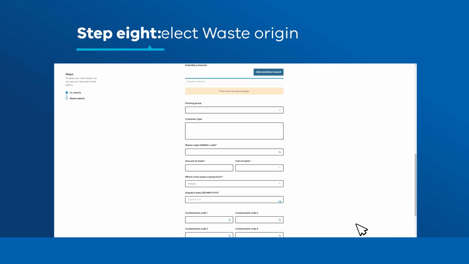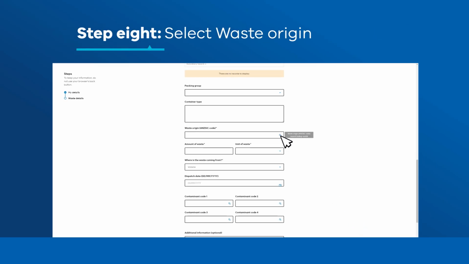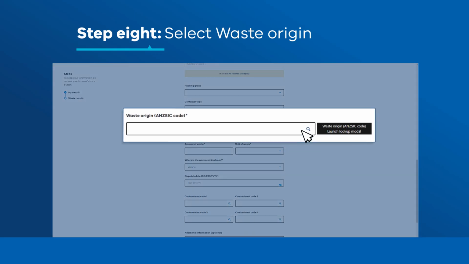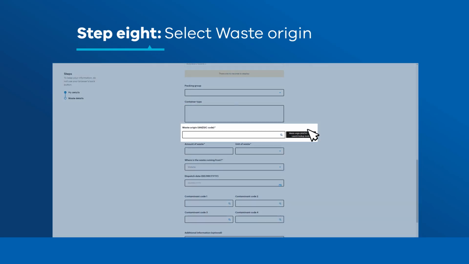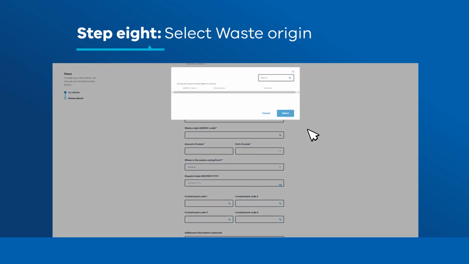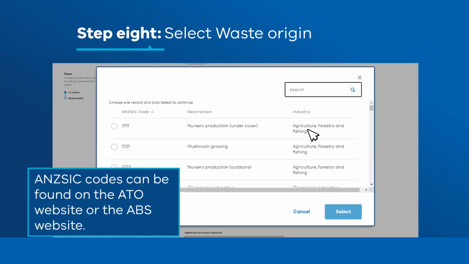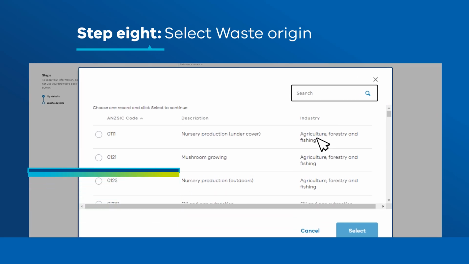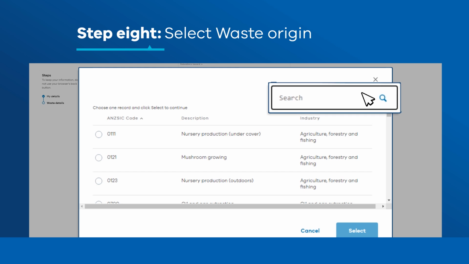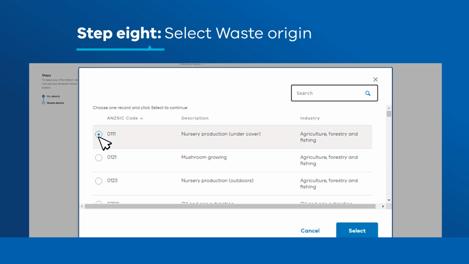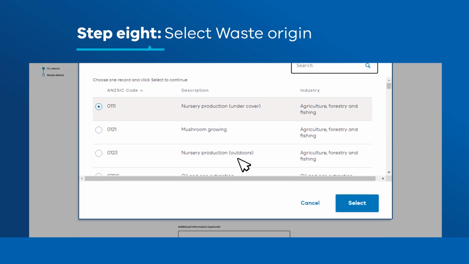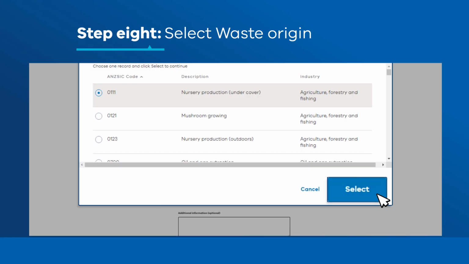You will need to tell us which industry generated the waste. To do that, use the search icon to select the origin of the waste by ANSIC code from the list. Information about ANSIC codes can be found on the ATO website or the ABS website. You can also search for the correct industry using the search field in the top right of the list. Click Select when you have found it.